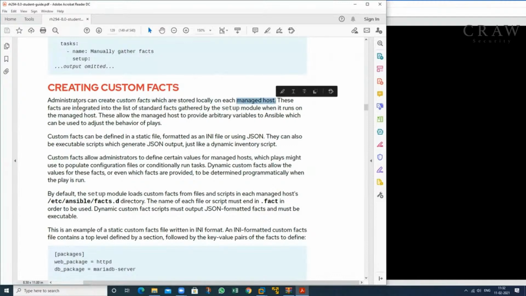So these facts are integrated. Integrated means you have to define them. These are not predefined; they have to be created. In which machine? This particular machine. So we can gather these facts by using which module? Setup module. So these are called custom facts.